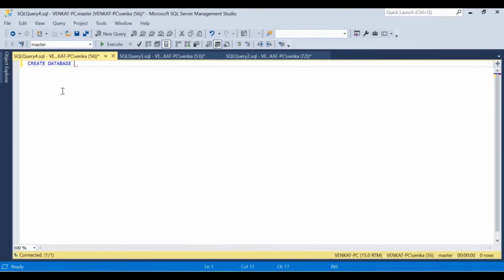Then the name of the database. You should give a meaningful name. You cannot give a test or something like that. What is the purpose of the database you are planning? You need to give a suitable name. These are best practices you need to follow. Since I'm going to show you a couple of examples, I'm going to create a sample database. The name is sample or testing. I can put whatever database name I want.